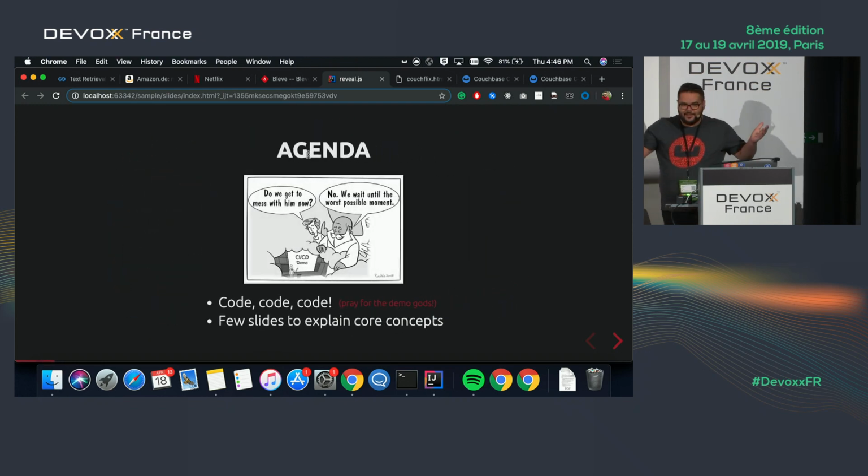The agenda is pretty much coding, so live coding. If you believe in the demo gods, now is a nice time to pray for them to be kind today.